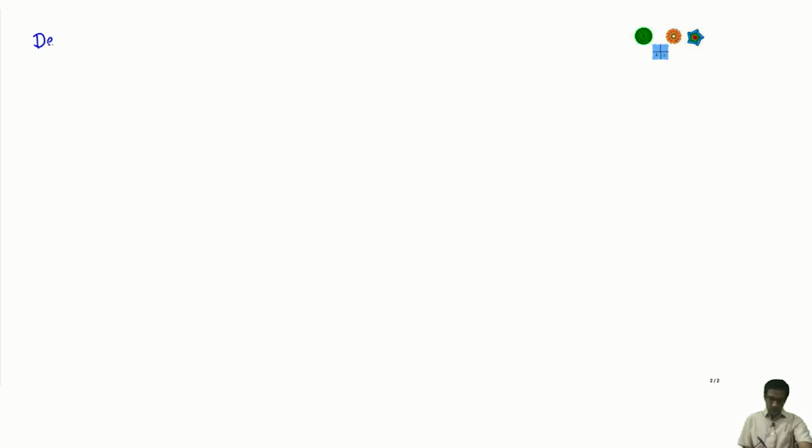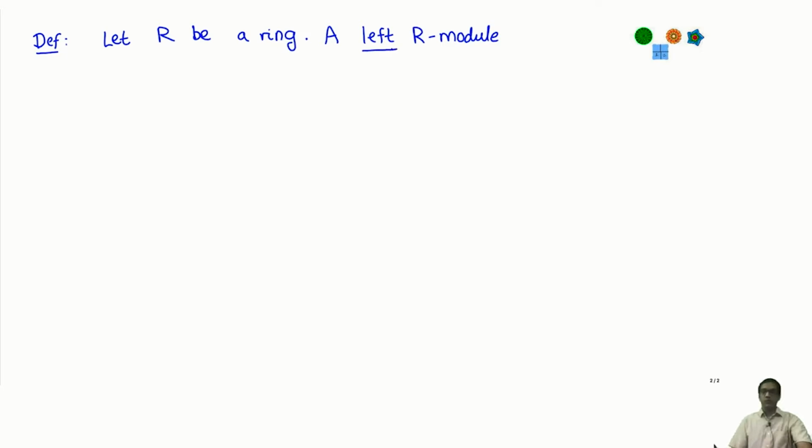So here's the definition. Let R be a ring, not necessarily commutative. A left R module. Remember, we have encountered this notion of left and right ideals before. So when a ring is not commutative, one often has to distinguish between these two notions. So in this case we will call this a left R module. That's what I am going to define.